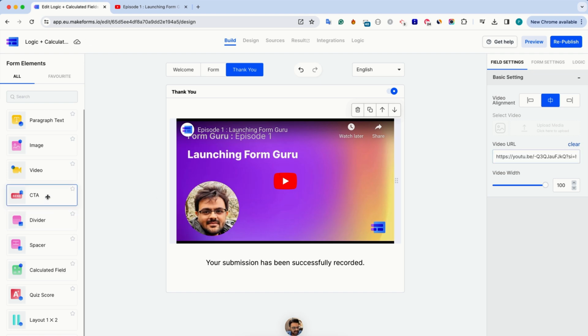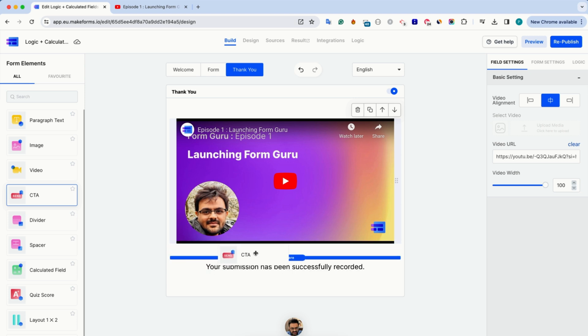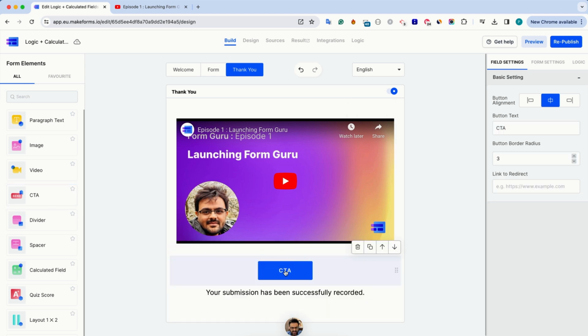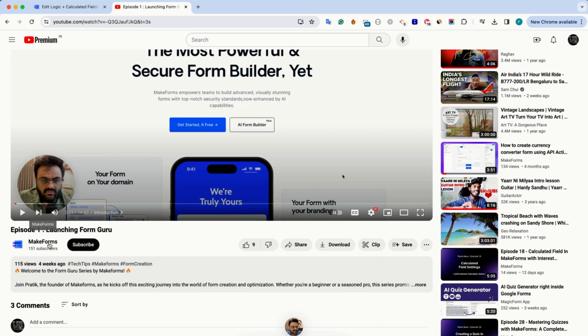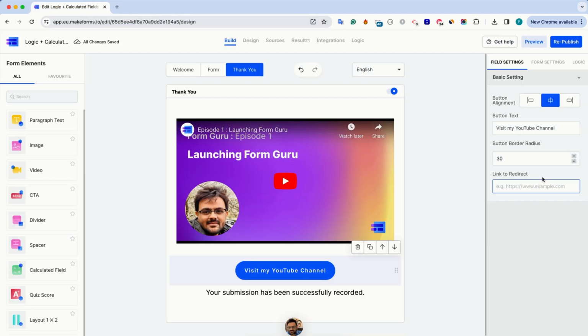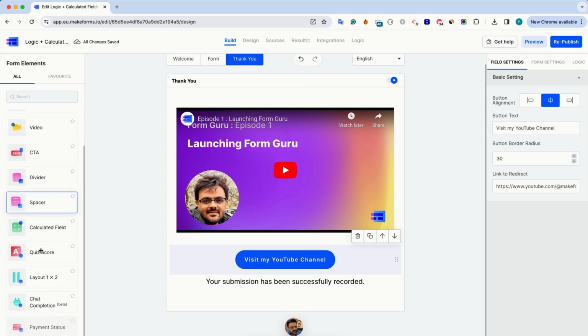Similarly, if you want, you can add a CTA, and here I would say visit my YouTube channel. And you can also change the border radius. So let's say if I want to do it 30 pixels, I will do that, and then I will add the link to my channel, which is this. So this is how you can add stuff.